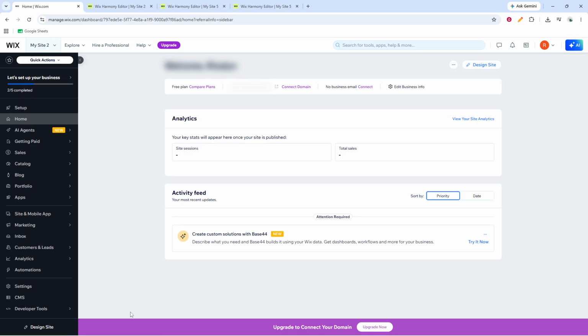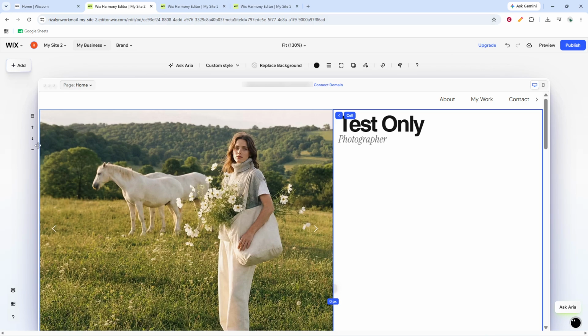Once you are inside the site dashboard, look for the option labeled Design Site or Edit Site. Click it to open the Wix editor, since that is where you will place the video and adjust how it behaves on the page. After the editor loads, go to the left side of the screen and click the Add button, marked with a plus symbol.